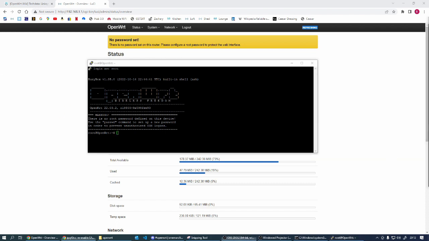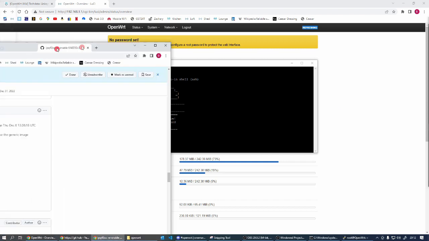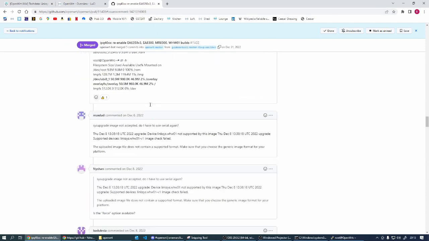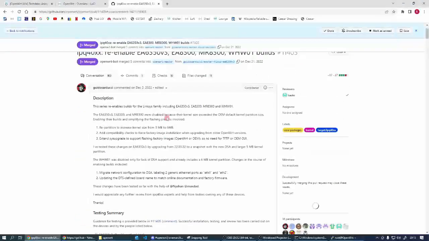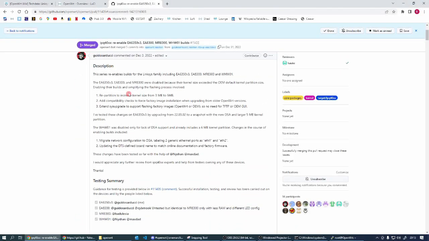Right, so I found this page on GitHub about the EA6350, the EA8300, which is my one, and the MR8300, which is very similar. And in fact, I got confused when I was downloading the original image for this, and I downloaded the MR8300 and loaded that onto my router. Now, normally that would be a disaster and you would brick it, but luckily the two of them are similar enough. It actually worked fine. The only thing that didn't work was I couldn't control the LEDs on the front, but everything else worked, which was quite bizarre.